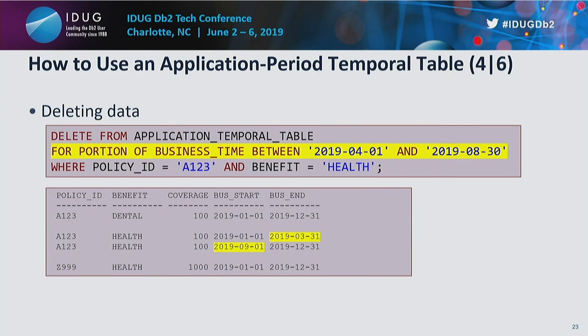You can do the same thing with the delete. So if you want to delete data from your ATT from April 1st to August 30th, what happens here is that DB2 deletes that data in between. It knows that the day prior to that is March 31st, so it sets that end date. So as opposed to you actually modifying that end date to March 31st, deleting the row, setting the start date of that next row to September 9th, it does it all in one query. Behind the scenes, DB2 is doing all those statements for you.